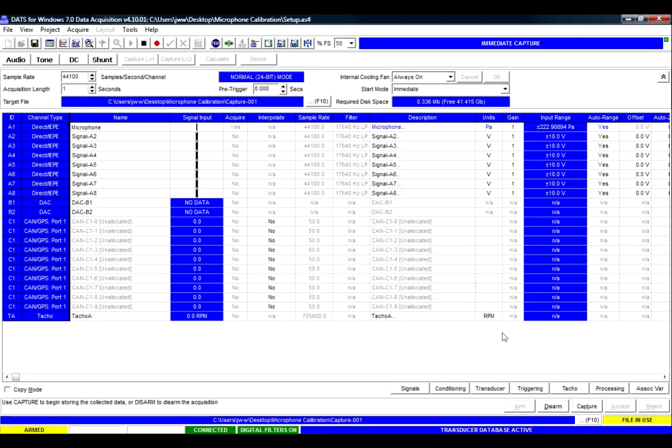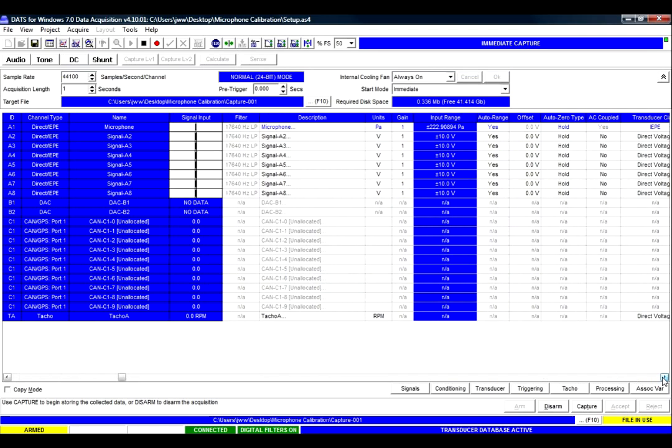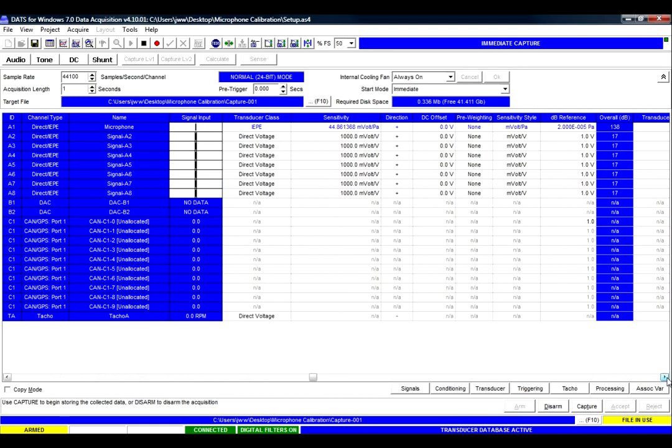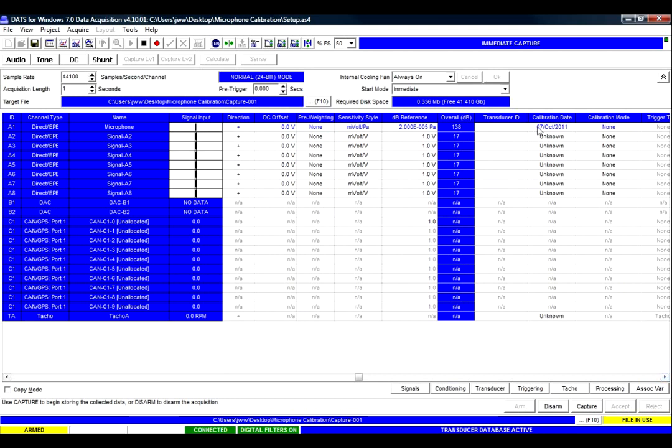If I go back and check, where before we had the default 1000 millivolts per Pascal, we now have the correct calibration for this particular microphone signal. And we also have a calibration date, so we are well aware of when that calibration took place. And we would now be free to perform a data capture or to save this setup and to use it again.